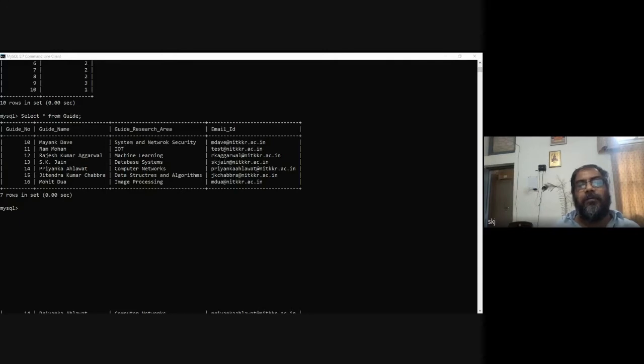Whether project 7 was guided by SKGen. And third is get the list of guides who are guiding more than 2 groups of students.